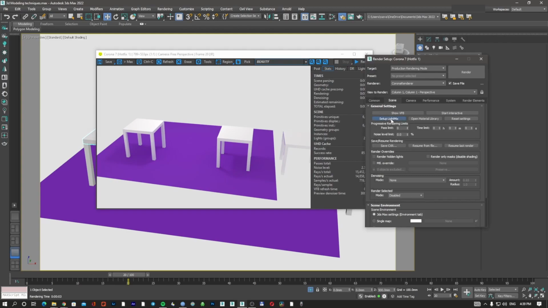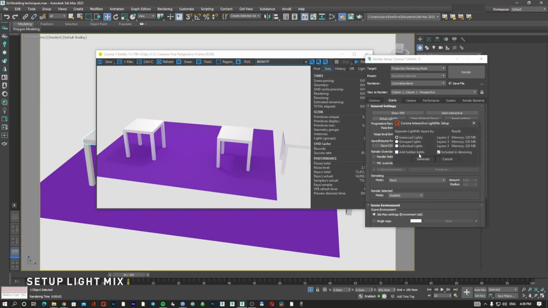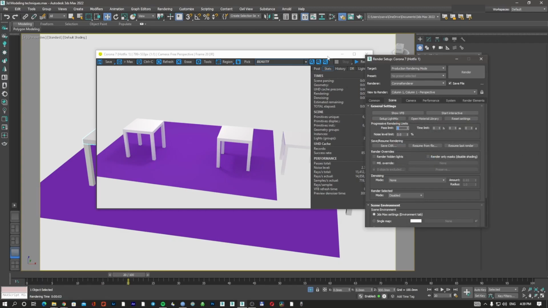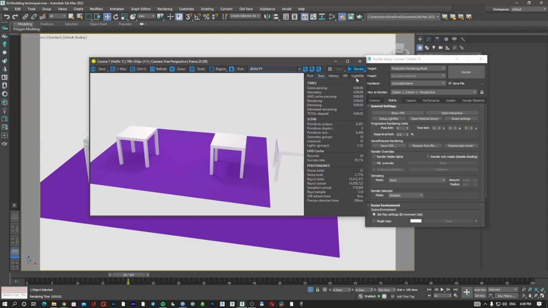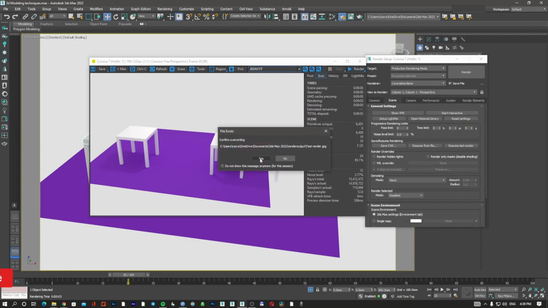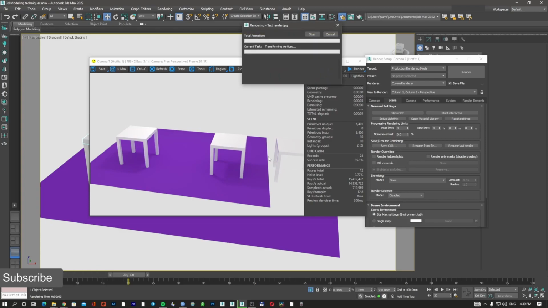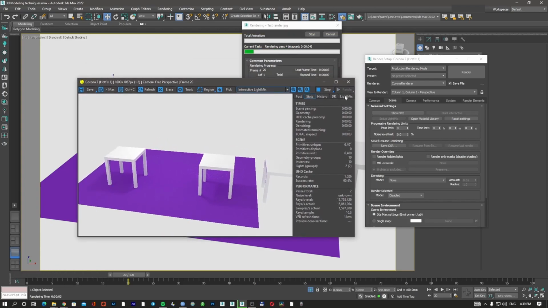The second one is the setup Lightmix, which is going to generate a light mix for us. I'm going to generate it now, and in the moment that I'm going to render, it's going to render an image. Now it's starting. I can go here in the last tab and I have all the lights from the scene.